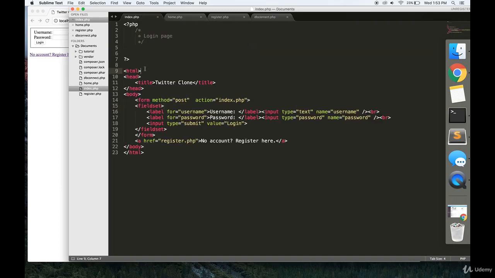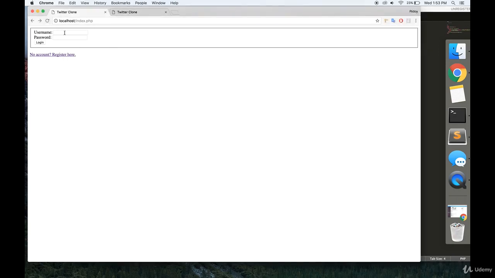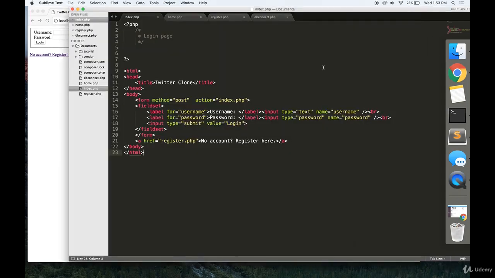Then you're going to want to make a file called index.php. This is going to be the login page. You can pause the video and copy down this HTML. This just makes this form over here: a form, a login button, and a link to the register page. And I'll show you what PHP we need to write to make this functional.